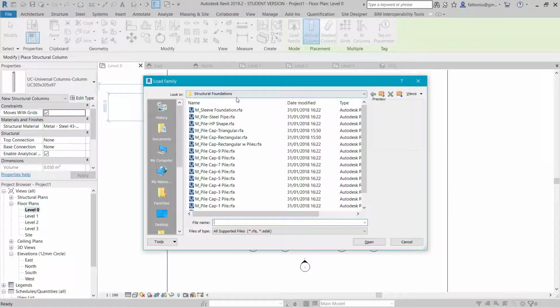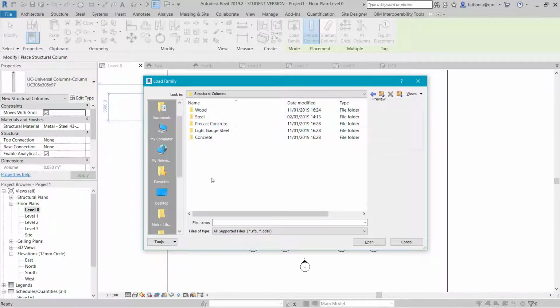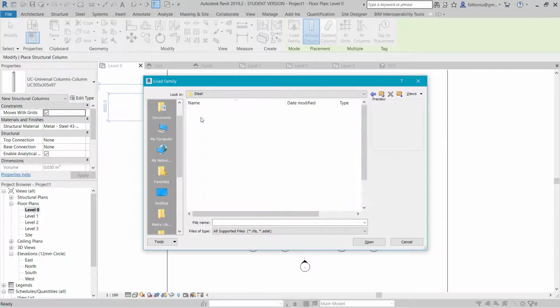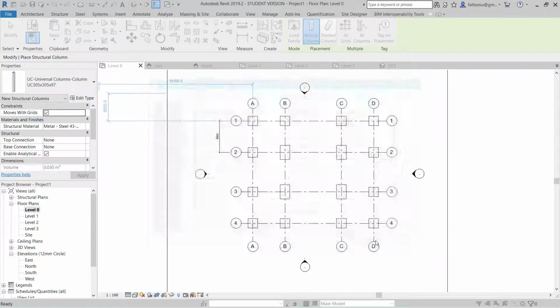Currently we are under the structural foundation. We move up to the upper folder, and the column is located under the structural column. Double click structural column, then select the materials. We are going to use the steel. Double click the steel, and we have here UB, UC, and so on. So let me select the UC universal column .rfa Revit family, and then press the open button.